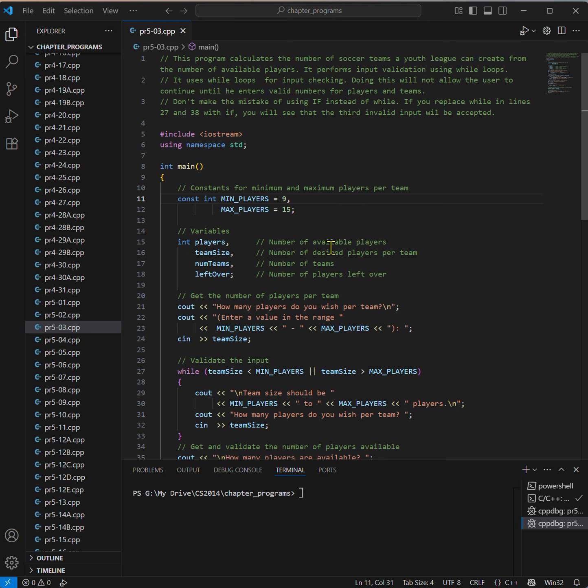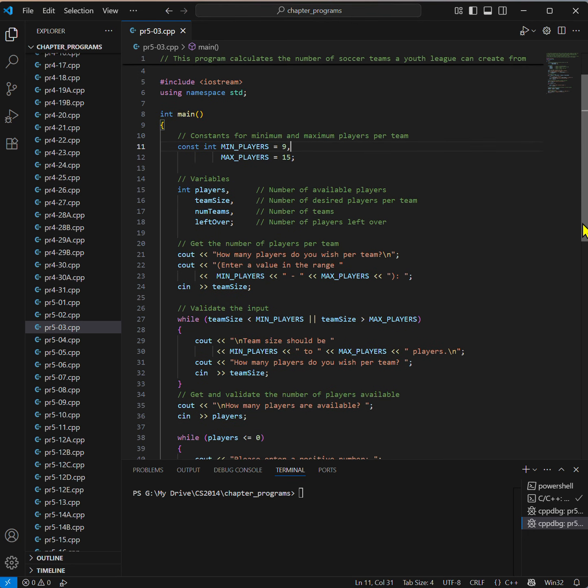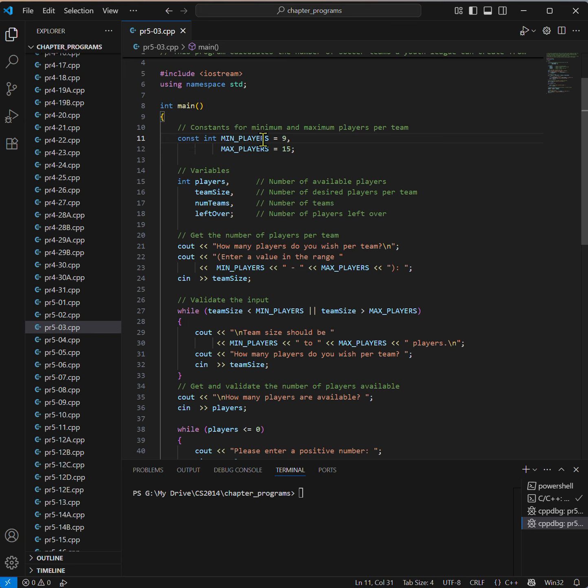Now, the input checking over here is totally separate from the program itself, in the sense that it's not really built around the code itself. First, let's look at how it works over here. So we have our constants and variable declarations over here. Over here we ask for the number of players per team, and this is the answer of the user, and that answer can be valid or invalid.